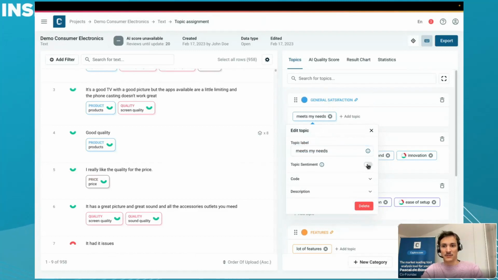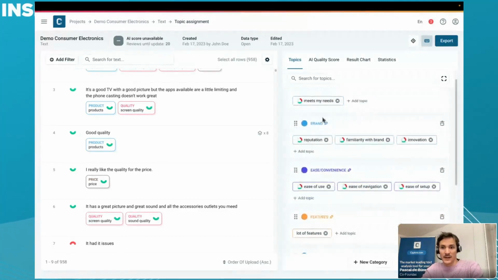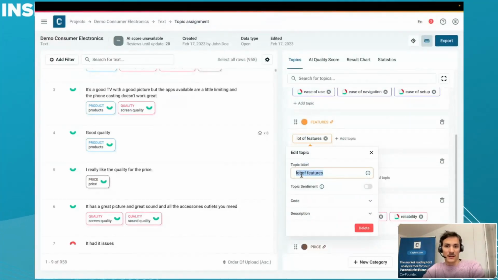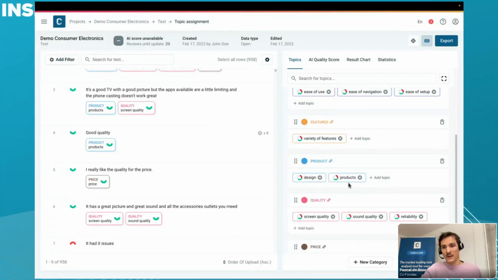Meets my needs. We're also going to turn on here the sentiment for this particular topic. For example, here "a lot of features" may not be the best formulation for this kind of topic. So I would maybe say here "variety of features", which might be more actionable for management or, let's say, the product team.